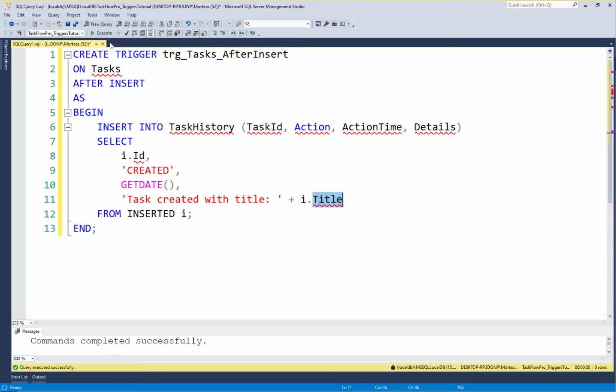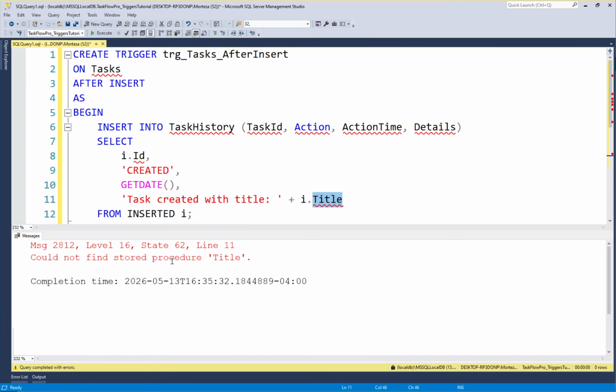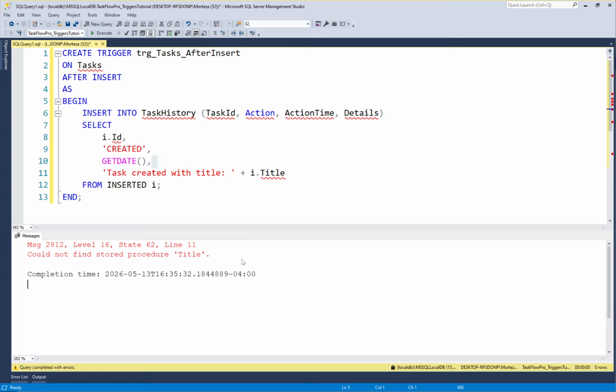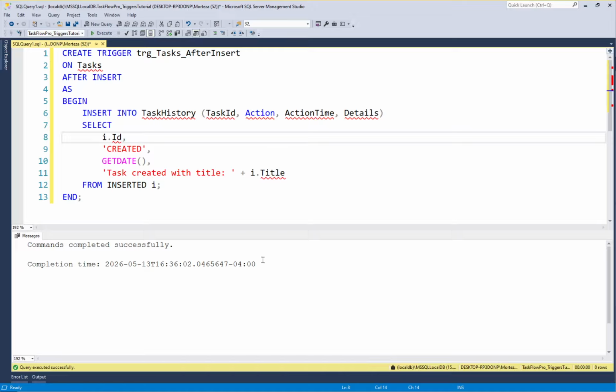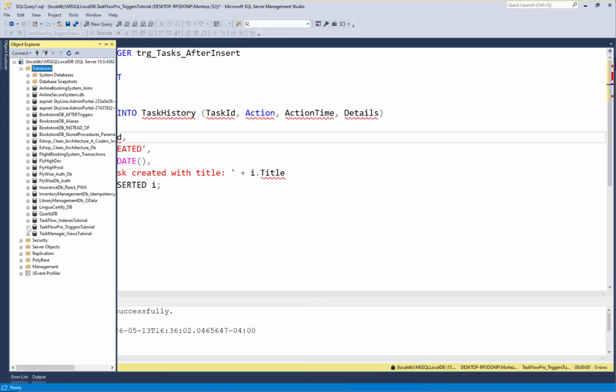So I'm going to execute this, by the way. So there is an issue, I guess. It says could not find a stored procedure title. There was a small typo that I fixed, and then I executed, and now my trigger is available on my table. I'm going to show you the trigger here.